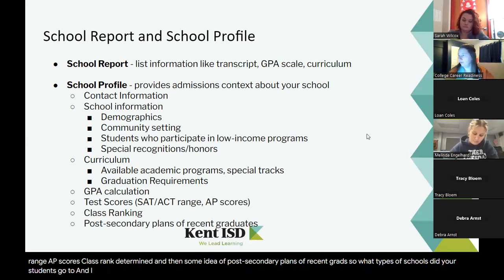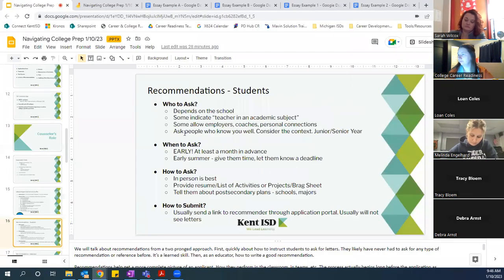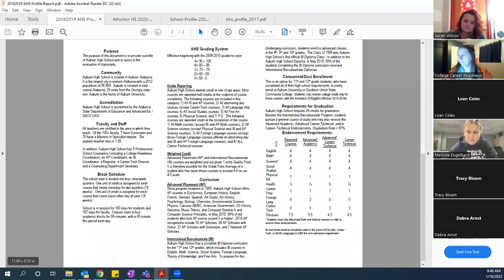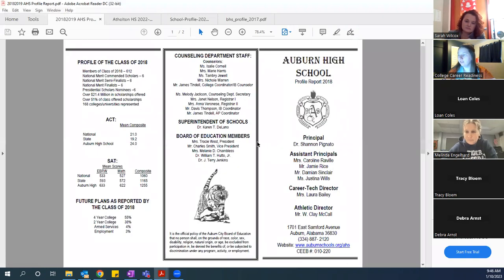And I have a couple of examples of some school profiles. Let me find those, just to give you an idea. Again, sometimes the counselors are responsible for putting this together. Sometimes it's administration. So it just depends on your school.